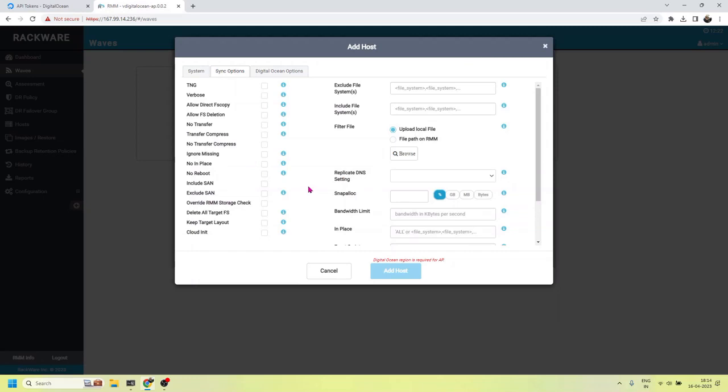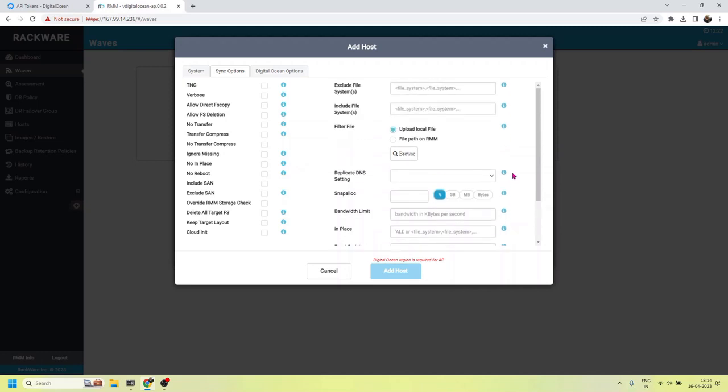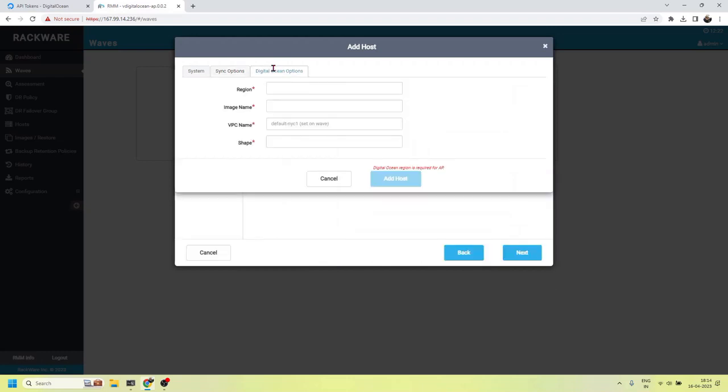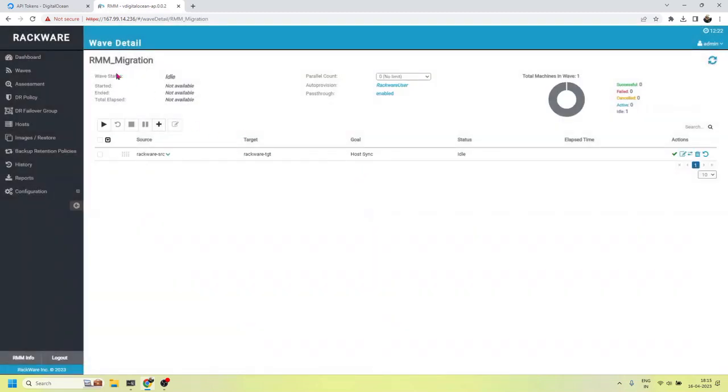There are various sync options available based on the customer use cases. The meaning of each and every option here is provided in our documentation. Customer can very well refer to it and choose those options as per their required window. It will just give me the confirmation on what I want as a part of the server migration, and then I'll just hit create wave, which will validate the inputs I gave, and then once the wave is created successfully, it will land me onto the wave detail page.